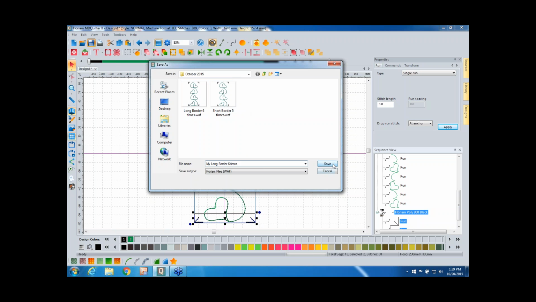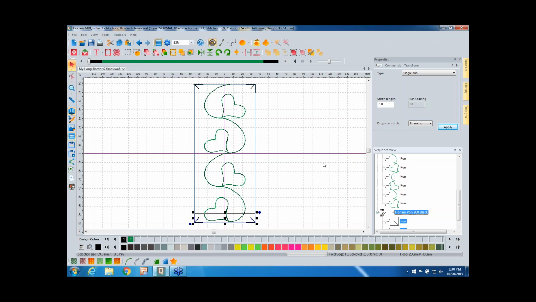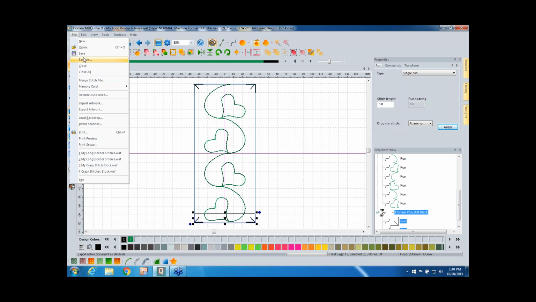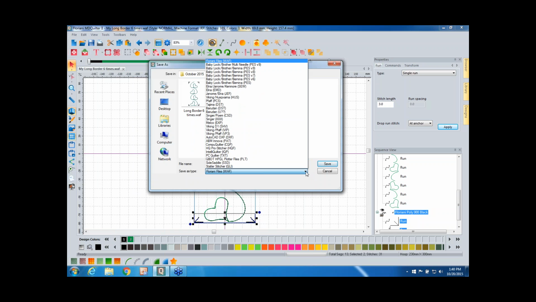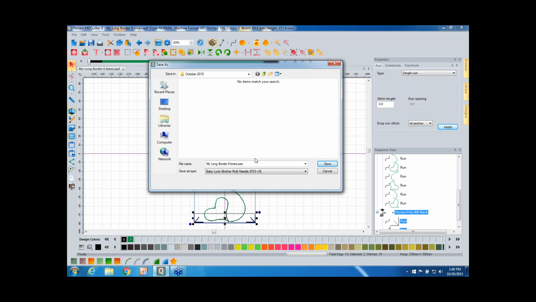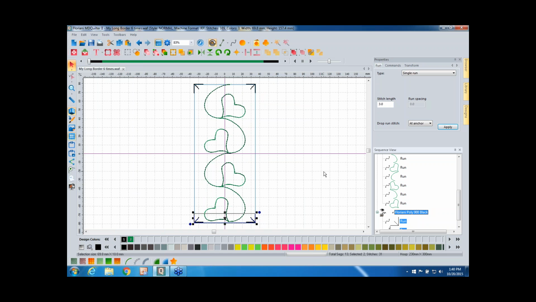Okay, so I'm going to leave it in the WAF format because I want to retain this original. So I'm going to go ahead and click that, and then I am going to save it one more time, this time in my machine format. So I'm going to come up here to File and click Save As, and then pick a machine format. Like if I wanted to stitch this on my Baby Lock multi-needle, I would select the PES version 9 multi-needle format, click that, and click Save, and that's going to save it as the PES file that I'm going to put on a stick and take over to my machine and stitch out.